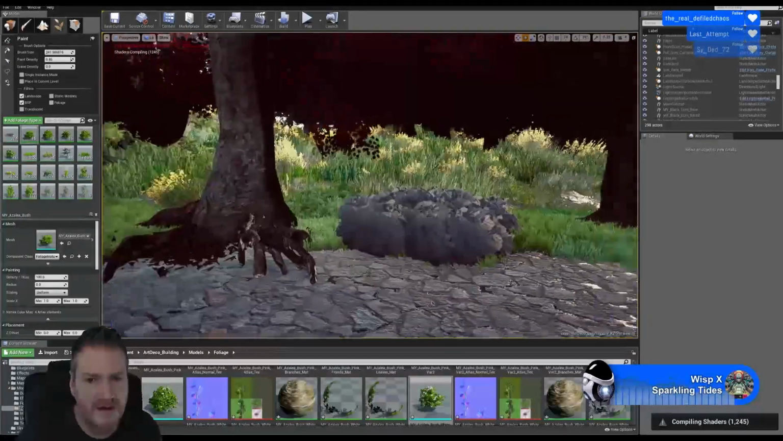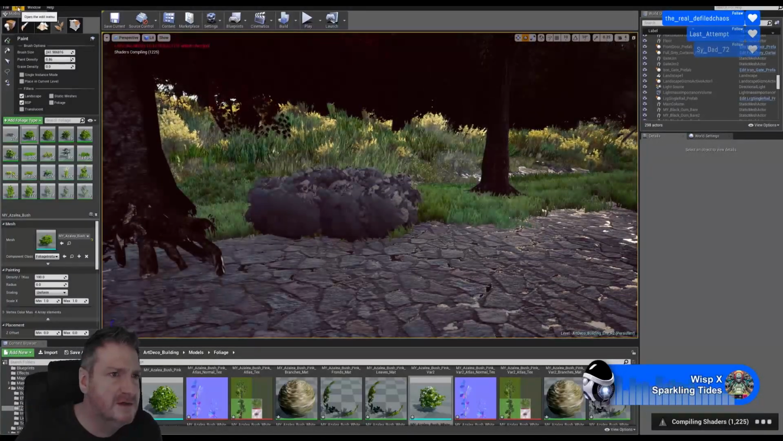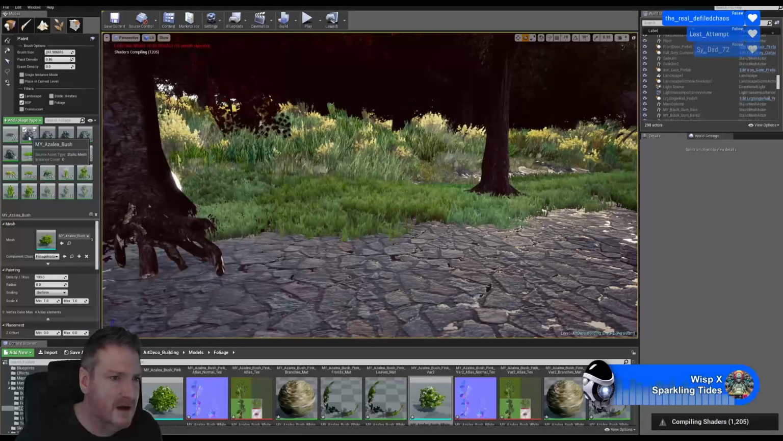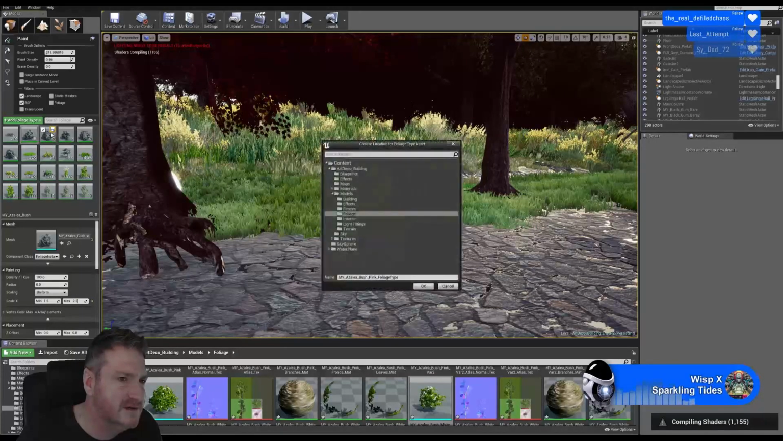And I think they may be just a tiny bit too small. I'm just going to undo that paint and work with that scale. So I think if we take it up to maybe 1.5 as the minimum, and we'll go to 2.5 as the maximum. We'll do that for all of the bushes.